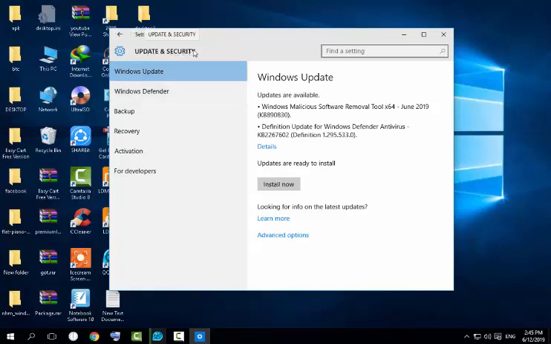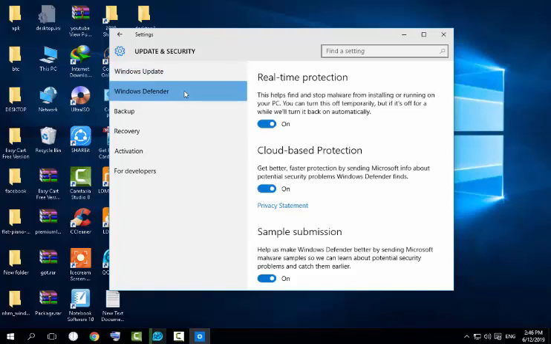Click Windows Security. This tab is in the upper left side of the window. Click Virus & Threat Protection. It's the first option below the Protection Areas heading near the top of the page. Doing so opens the Windows Defender window.